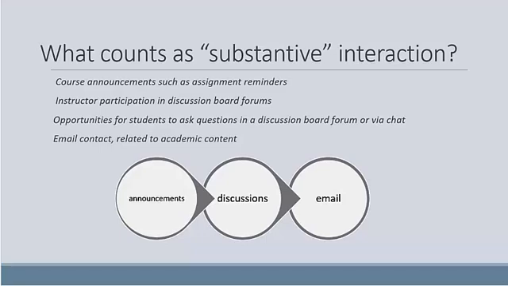Here are some methods you might want to consider for your own courses. One way to engage is through announcements. For example, some instructors will post an announcement that introduces the upcoming module or unit, gives assignment reminders, or summarizes comments from the previous week's material and student assignments.